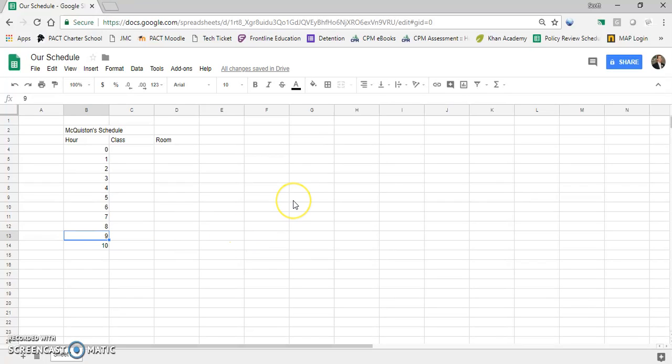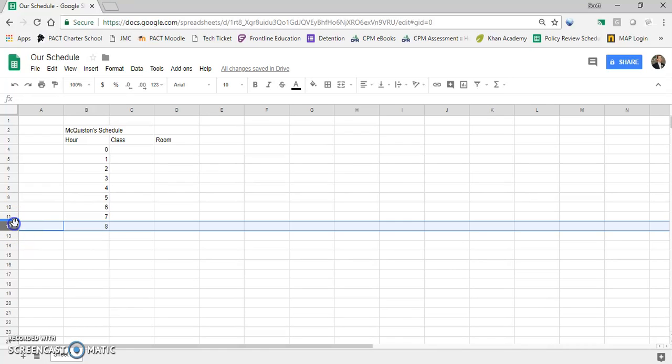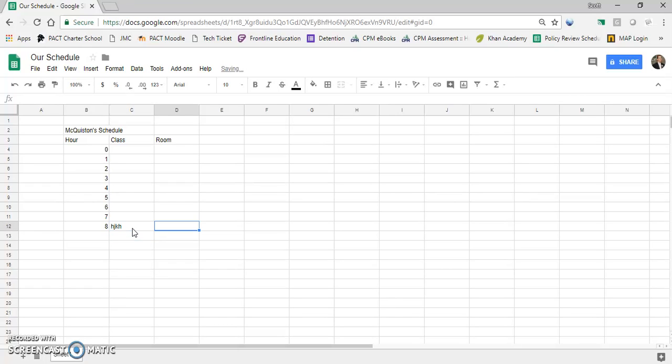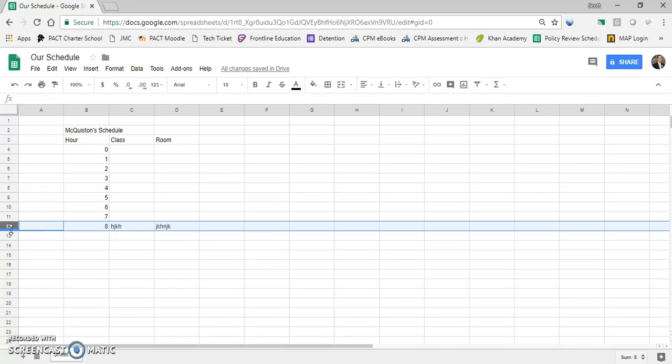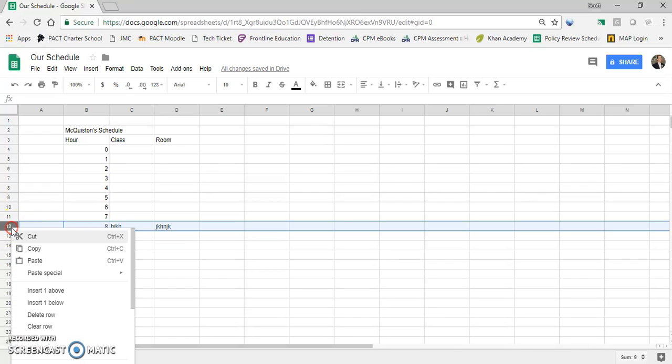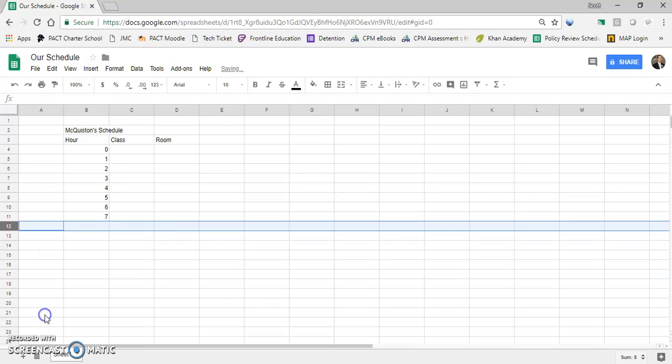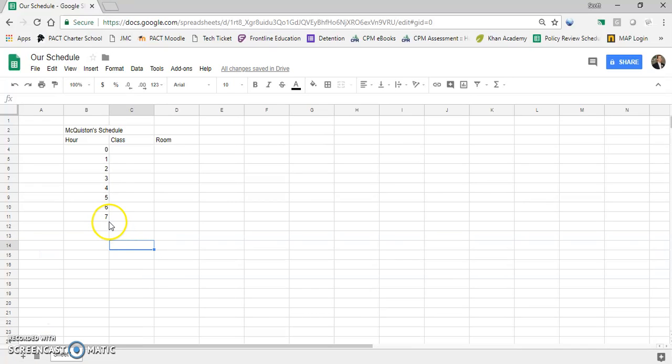Since I went further than I needed, I can either highlight them and hit backspace to delete them, or, if I wanted to say, hey, I don't need that whole row, suppose I also had gibberish here and there and I don't want any of that, I can click on the number where the row is, right click, and go delete row, and then that whole row is gone. So 0, 1, 2, 3, 4, 5, 6, 7.